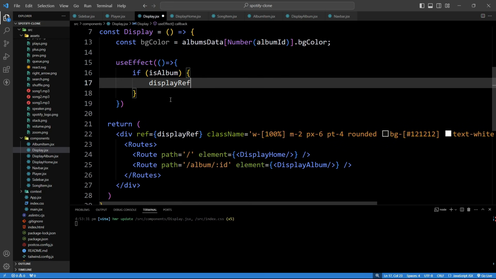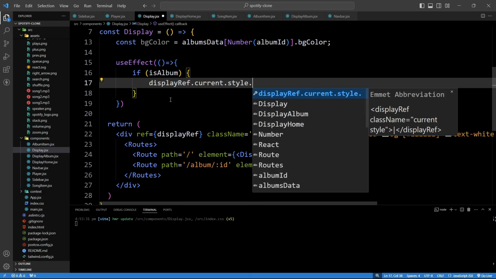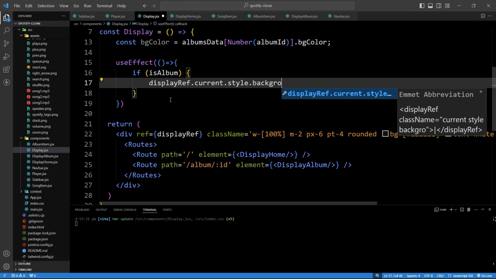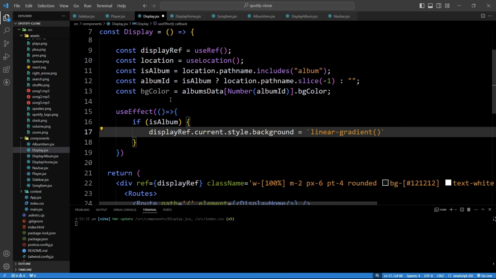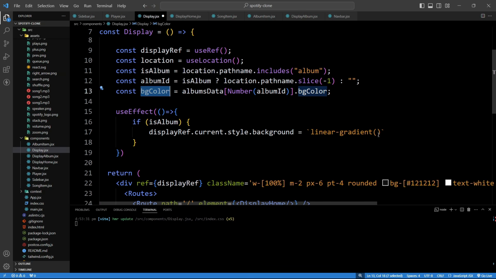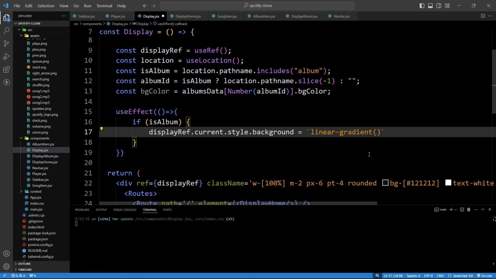So let's add displayRef.current.style.background equal to, and here we will use the template literal. So just add backticks, linear-gradient, and here we will provide the color code that is available in this variable. So we will add the $ curly braces and this variable. And after that, for the second color, we will add this color code.